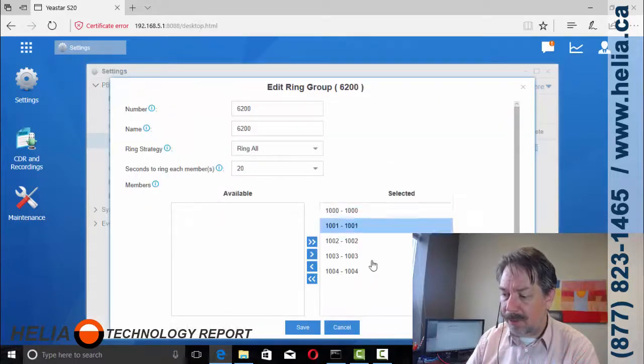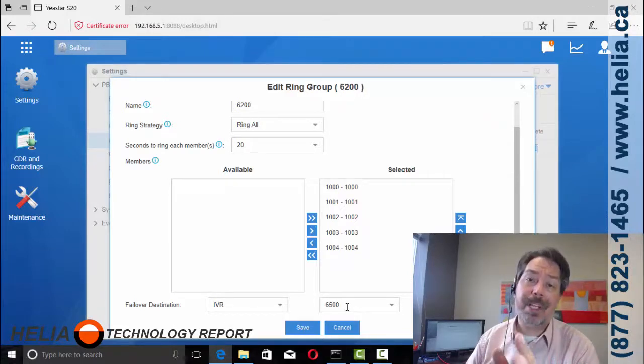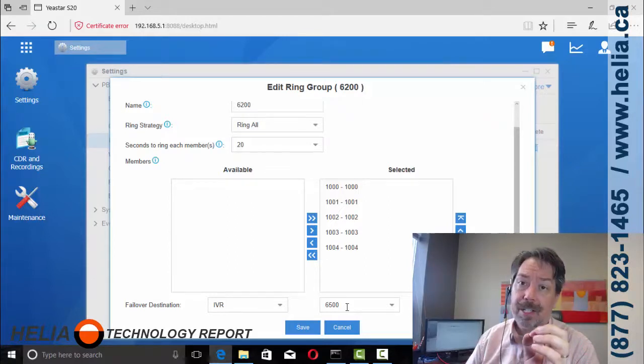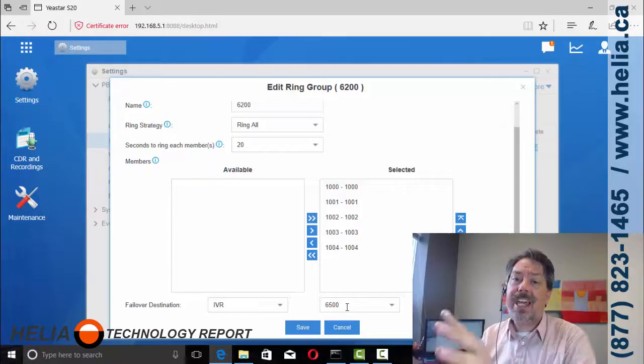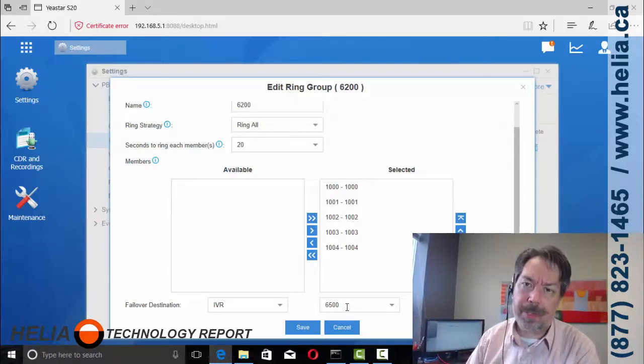Let's have a look at that ring group 6200 here. You can see all of the extensions. So after 20 seconds in this case, it's rung these phones, and if nobody answers, it's going to go over to the IVR 6500. And that's the main greeting, and that's the best practice for setting up inbound calls on a phone system. Let them ring a lot of phones, and then go to the greeting afterwards, because nobody likes listening to those greetings if they don't have to.